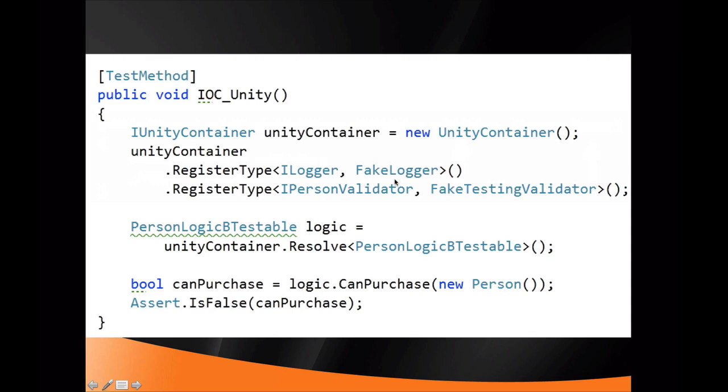So if I think about it, it's really a smart factory method at the beginning. You say, look, when someone requires a type, and that type needs an ILogger, give them a fake logger implementation. When someone needs a person validator, give them a fake testing validator. So now if I want to create an instance of PersonLogicBeTestable, which is from my demos, I say unityContainer.Resolve and give me an instance of this. I don't say new, I just say resolve to the container. And the container will take care of everything that's going on in terms of dependencies.